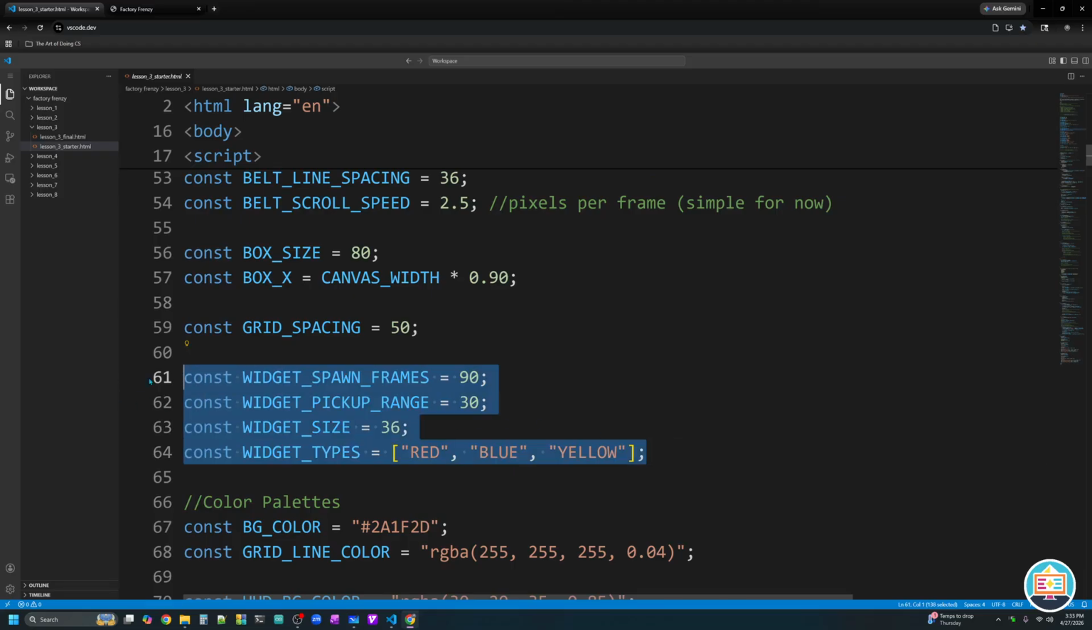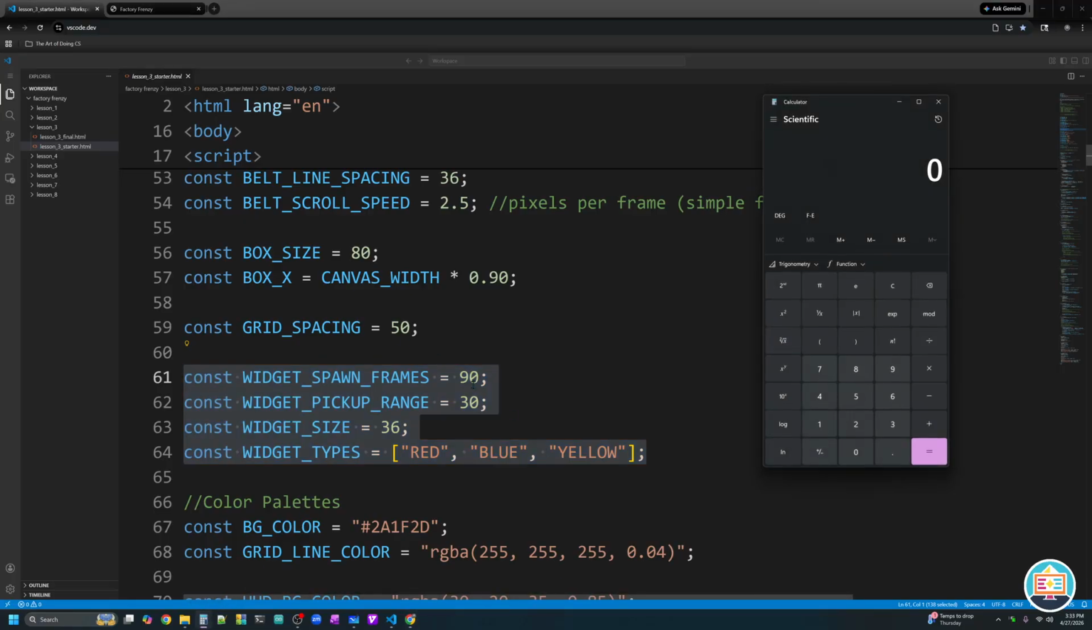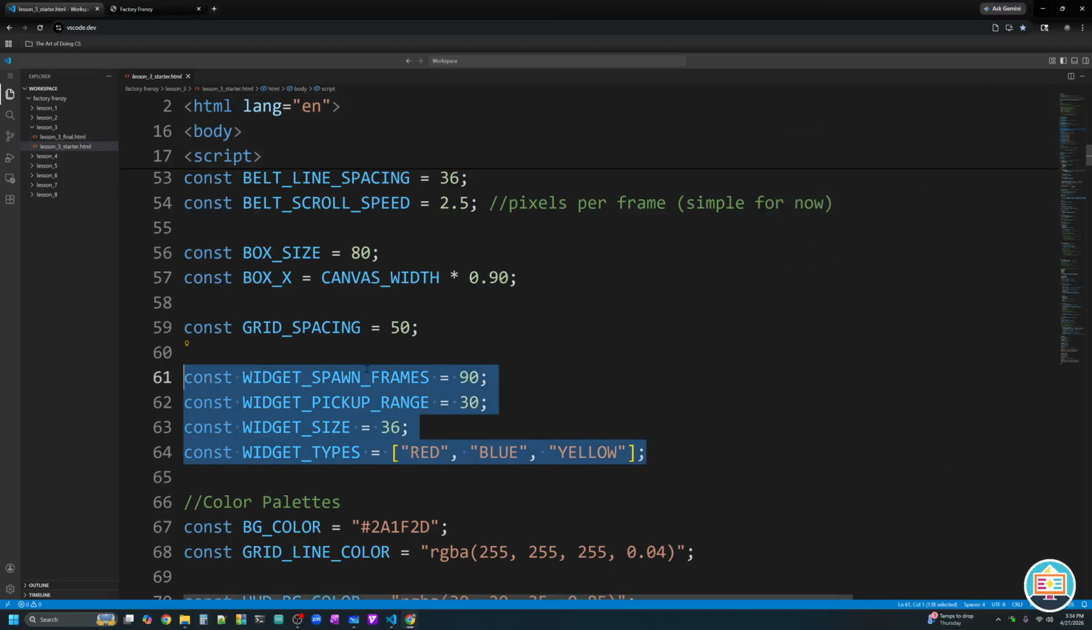Hey, it looks like we've got some new widget variables right here. We have widget spawn frames, which is set to 90. So it's probably going to spawn a widget maybe every 90 frames of gameplay. So if we're at 60 frames per second, what is that going to be? That's going to be like 1.5 seconds. So every 1.5 seconds we'll spawn a widget.